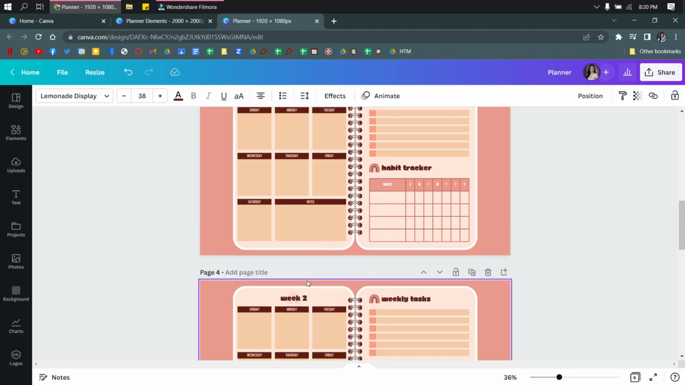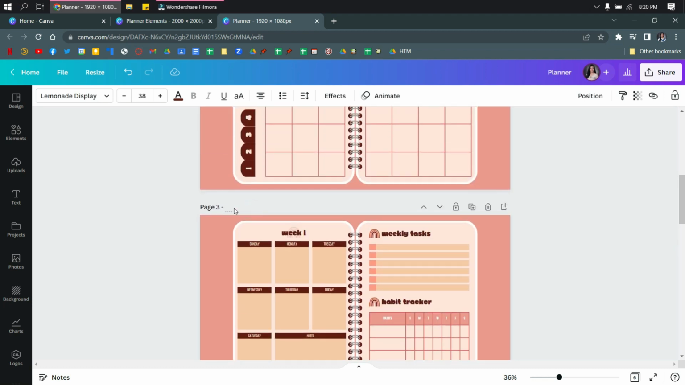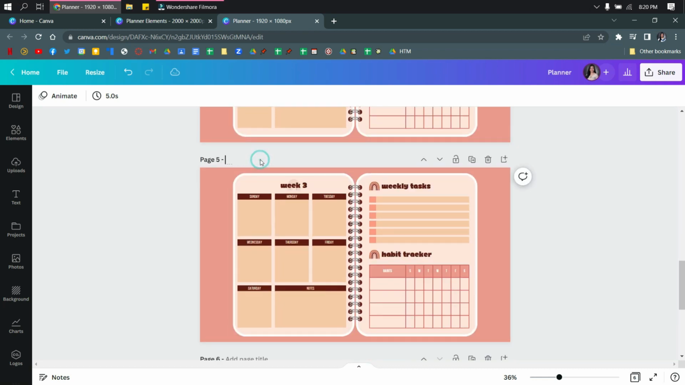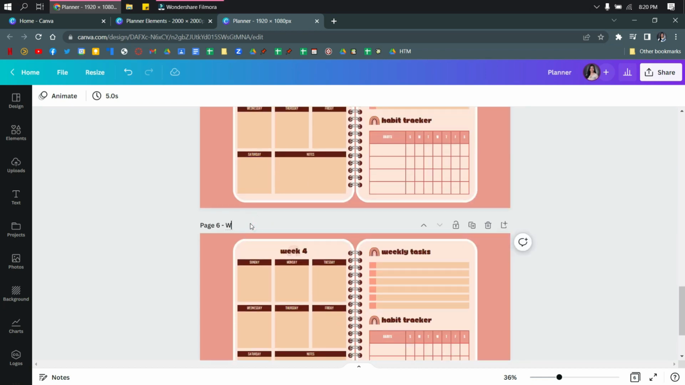So if you noticed, we have here a page title. So we can change it to week 1. And then this one to week 2. And then this one to week 3. Then week 4.